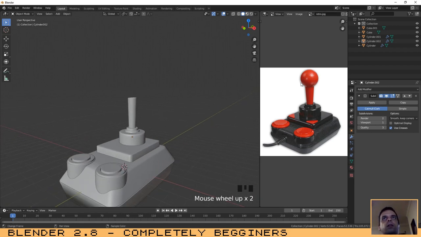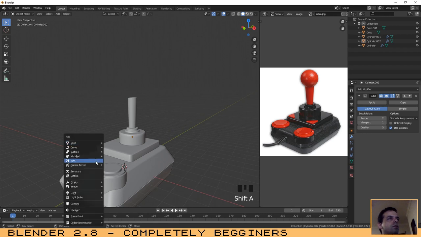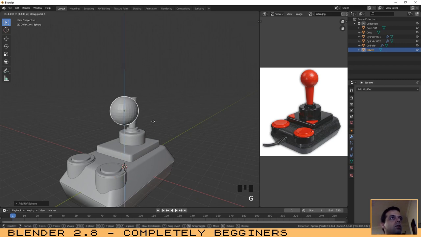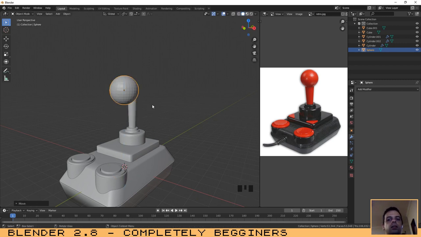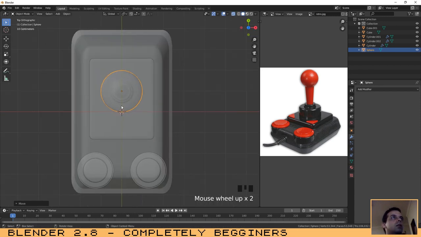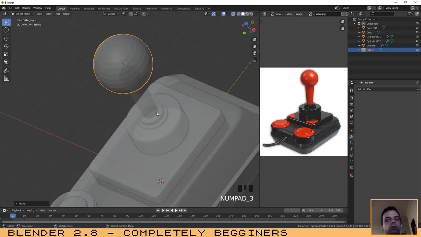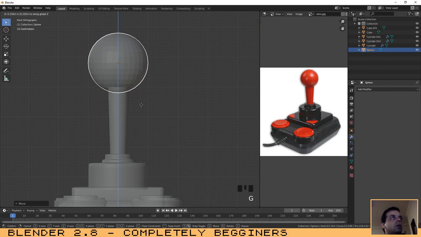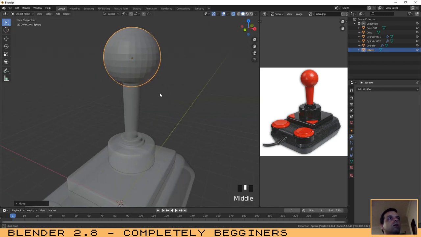We just need to add this sphere over here. So Shift A, Mesh, UV Sphere, G and Z to move it on the Z axis, 7 to go to the top view, and G to move it on the Y axis. Let's just see. I think that's pretty good. Let's just move it up a little bit. Okay.